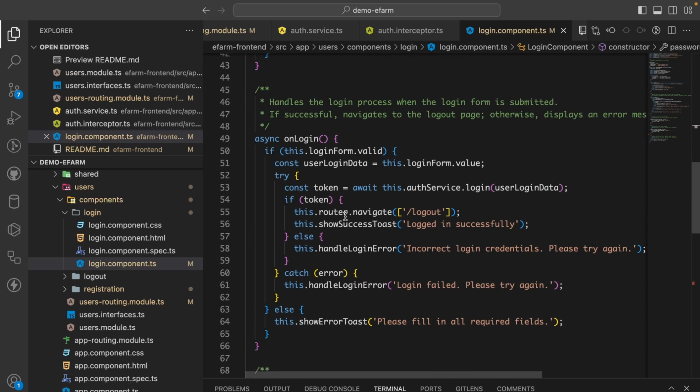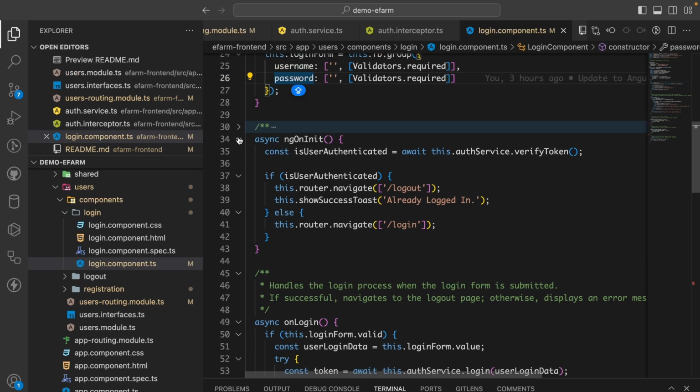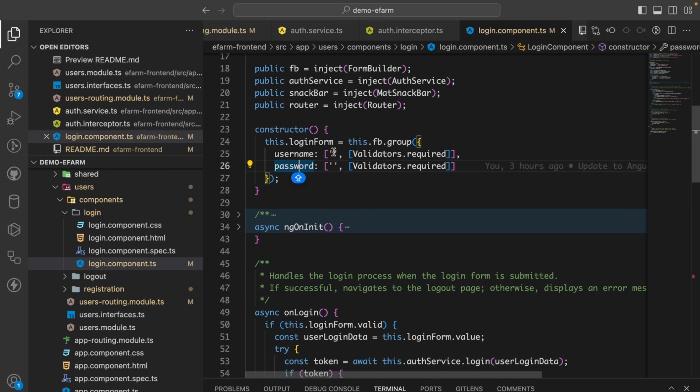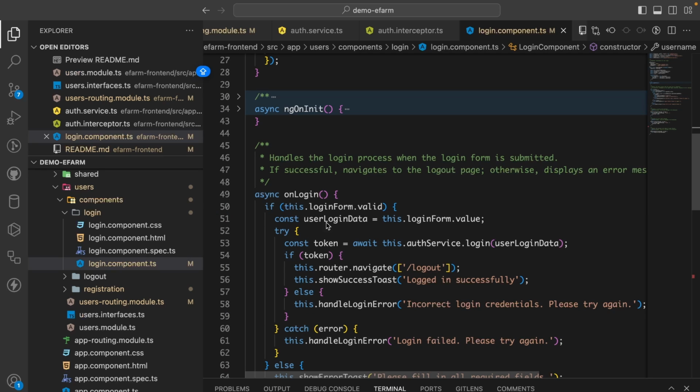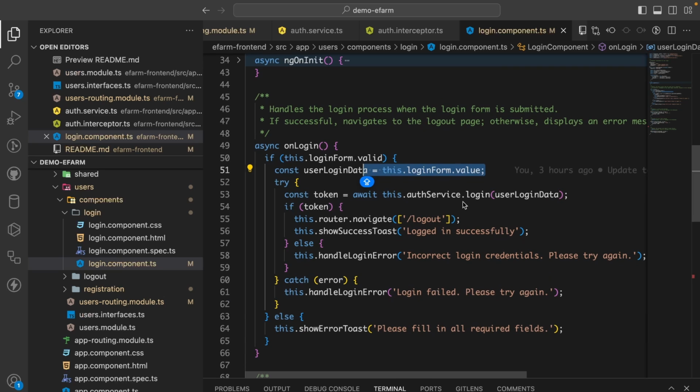And then inside our own login method over here, we are ensuring that the form is valid. Let me just collapse this. The form is valid whenever these fields have some populated data in them. So if the form is valid, we extract the data that is within the form, that is the values of the fields, and then we send them to the login method of the auth service. You see, we have the user login data here. That is what we are extracting and storing in this variable, user login data, from the form.